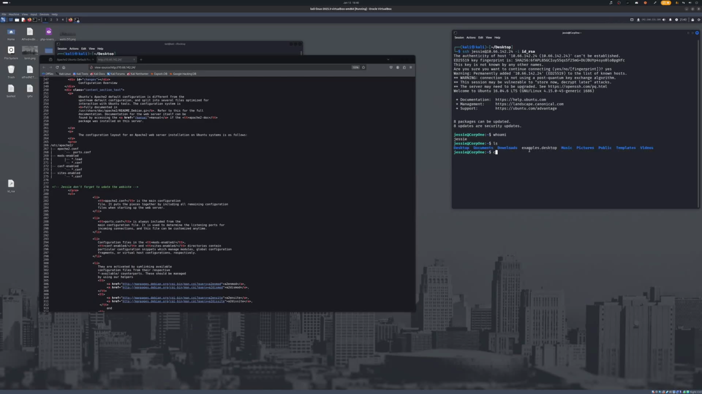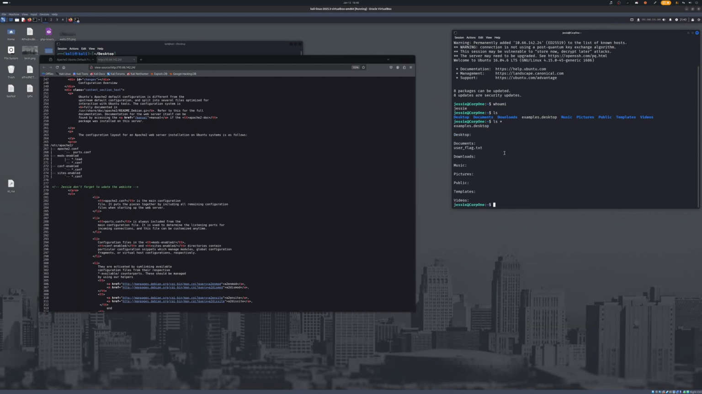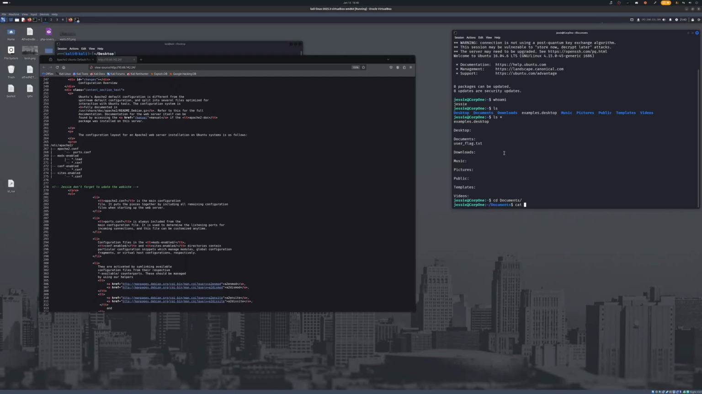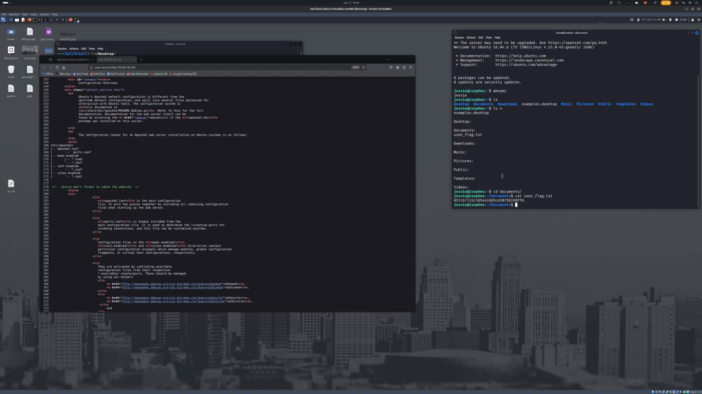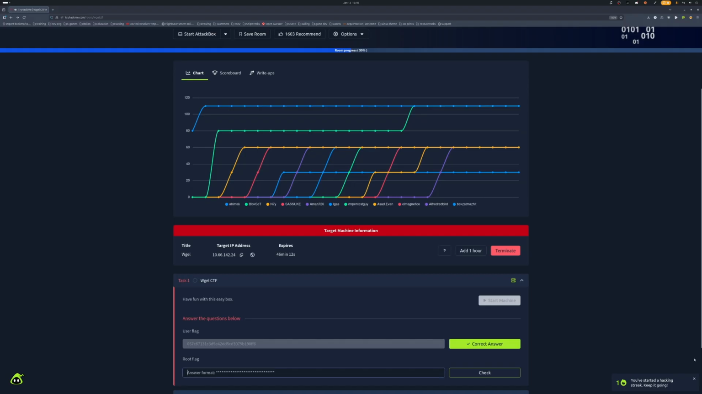Congratulations. And we should be able to grab this user.txt. Just type ls, and we can see the user flag is in documents. So cd documents. Okay. And cat user flag. The machine is quite laggy today. Not too sure why. Now we're going to need a way to become root.